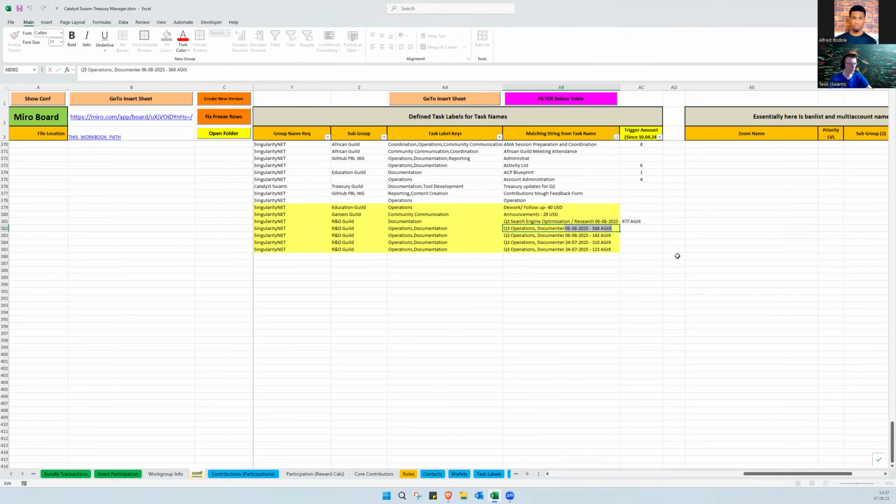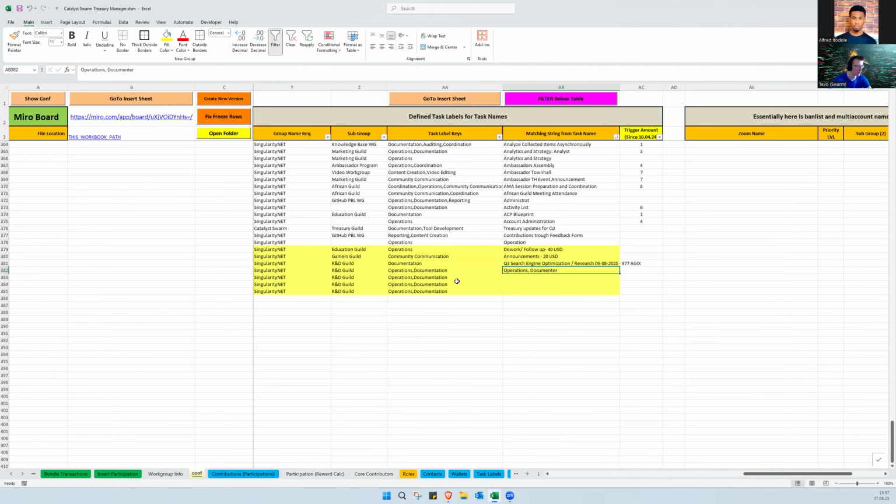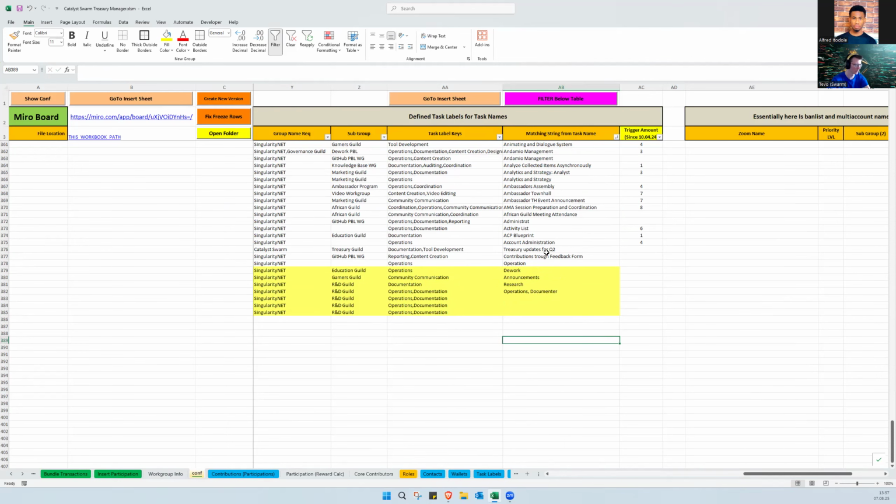So what I'm going to do here is remove the things that may not be repeated, but operations document is something that's probably going to be reused. The word reshares might be used again, so then we know that we can allocate it under documentation. Announcements might be reused, and dwork also, I think if it's reused, then it suggests operations automatically.